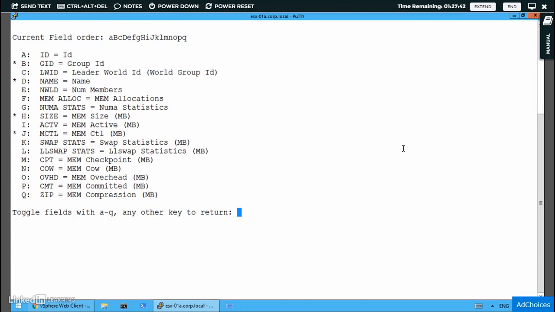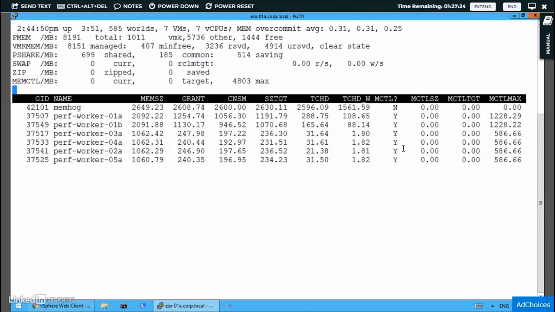So I want MCTL. The process that runs ballooning in your virtual machines is called the VM memctl driver. And so I want to look at MCTL. Those are the statistics that I'm really concerned with here, ballooning activity happening on these virtual machines. And so let's take a look at what we see. MCTL question mark. That's basically asking, is ballooning enabled or disabled?